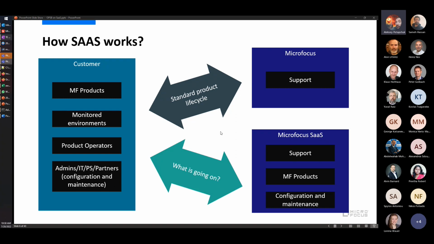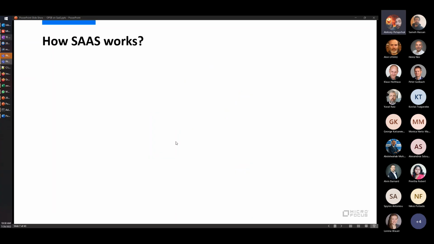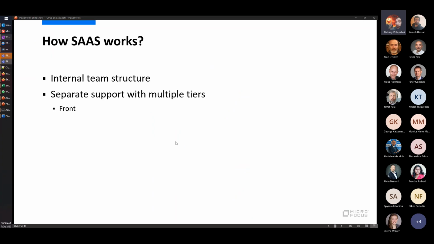But for SaaS, what are we doing here? Why do we have two? What do we do about it, right? So in SaaS, we'll discuss how the internal team structure works. And also, basically, SaaS is exposed to everybody based on support.